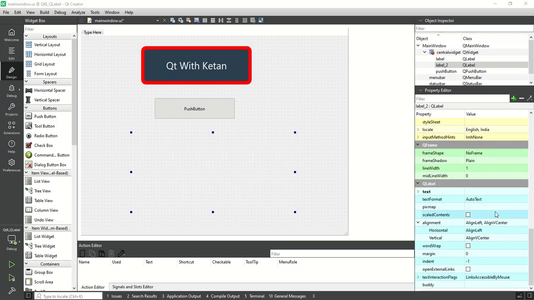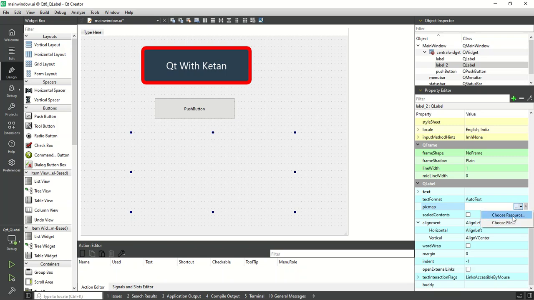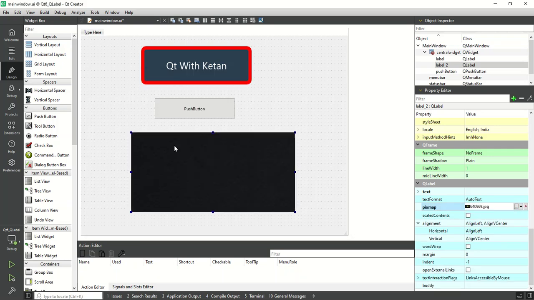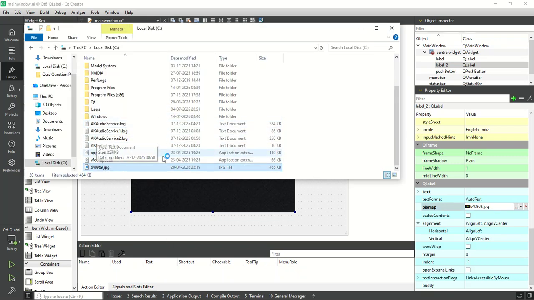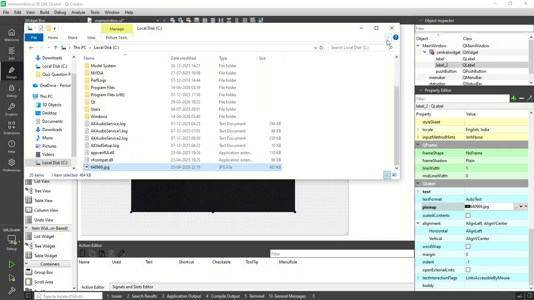There are two ways. You can directly choose the resource and choose the specific file. In this video I will show you how to display the image from a file. So now click on that icon, choose file. There is one file. Okay, you can see the image is displayed, but let me show you the actual image first. So this is the image, and here you can see this is our image.